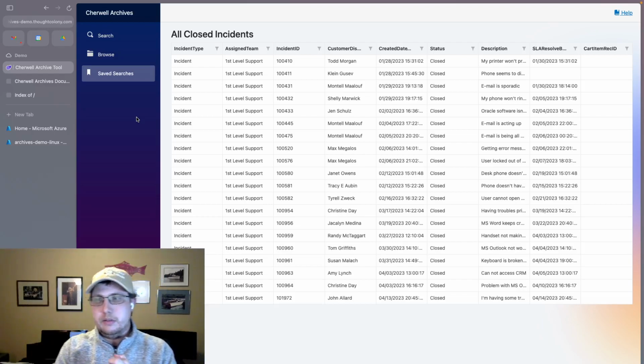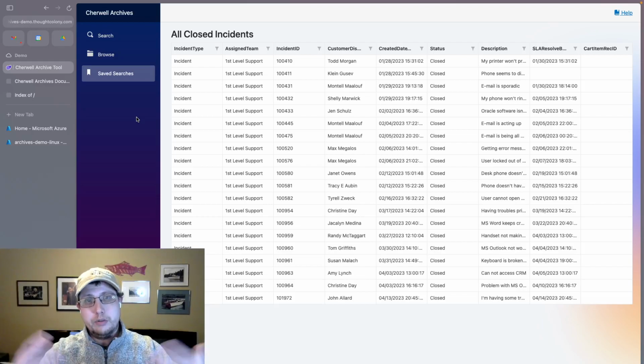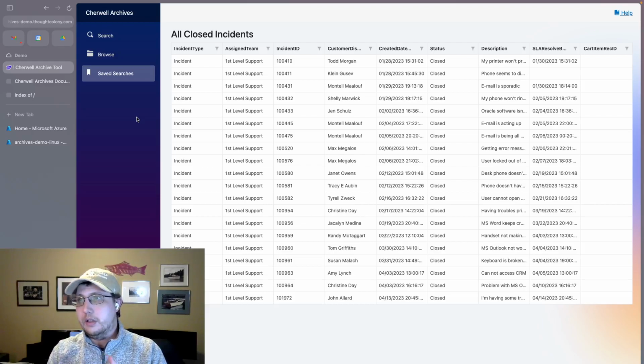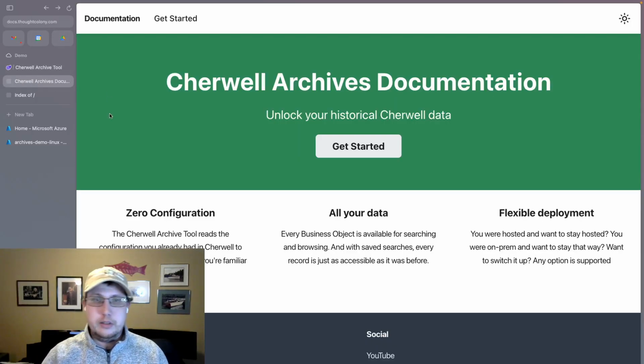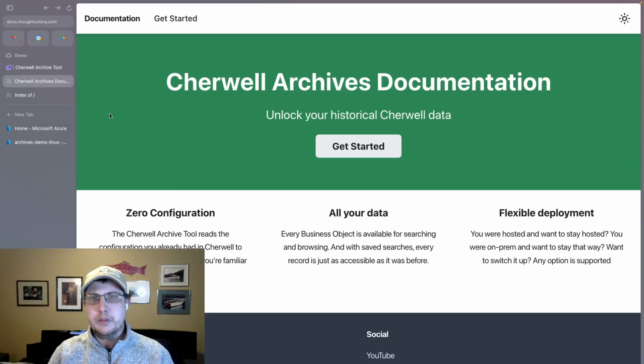How do you get this set up on your data? Well, first and foremost, you can always reach out to me and I can help you get it set up on your data. But if you want to try out the tool for yourself before reaching out to me, we do have a documentation site, and it's docs.thoughtcolony.com. It'll be linked down in the description below, along with a link to that demo that I was just showing. And this is our documentation site.